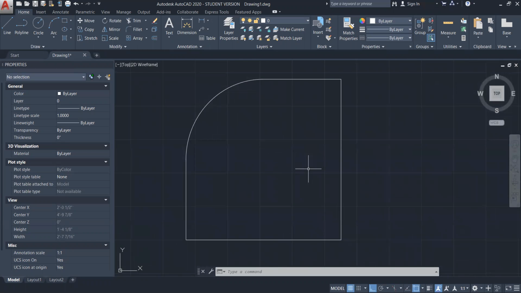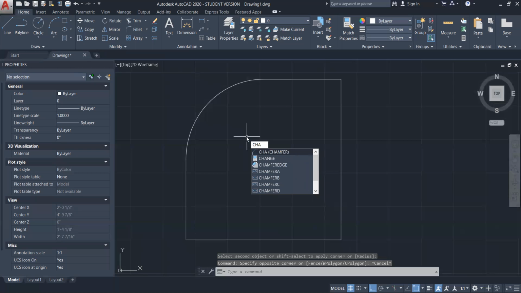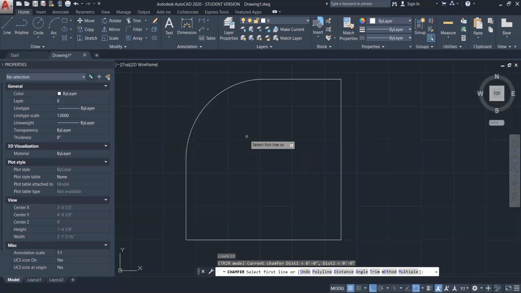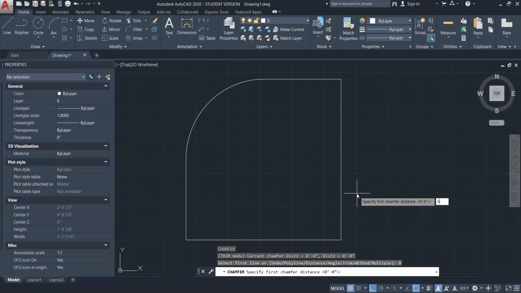Chamfer is a similar command. It'll soften the corner as well, but not with an arc, but with a straight line. The shortcut key for chamfer is CHA. In the same way, we need to select the first line and a second line for chamfer, but first we need to apply a distance, the distance away from the corner in which the chamfer will be applied. So I'm going to select for distance 6 inches as well.